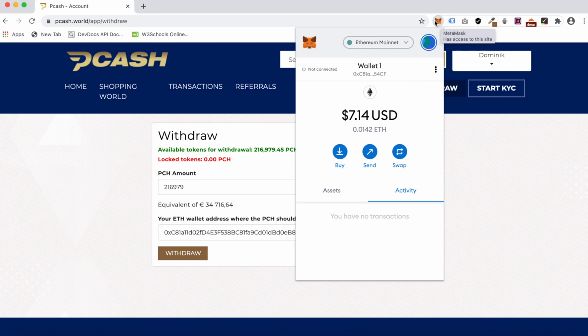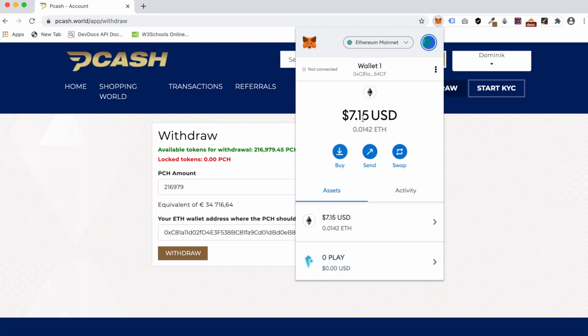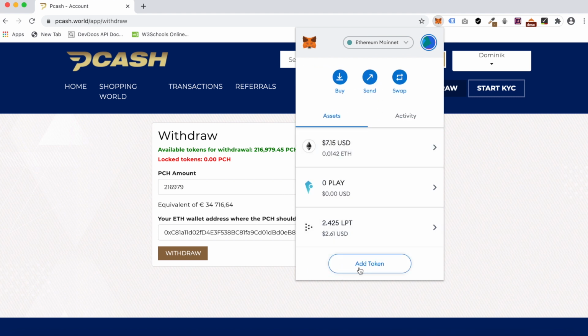Only send to Ethereum wallets like MetaMask or MyEtherWallet, or to the P2P deposit address where Pcash is listed on the exchange. When you go to MetaMask, there is a function here where it says add token. So if you send tokens to your wallet address on MetaMask, you probably need to add the token, as it will not display automatically.